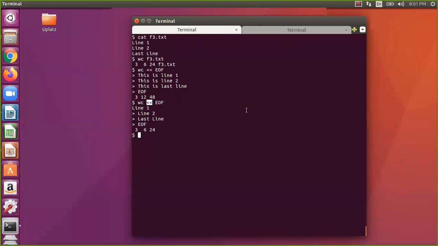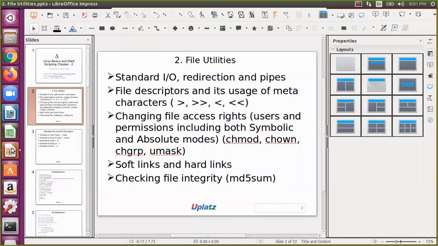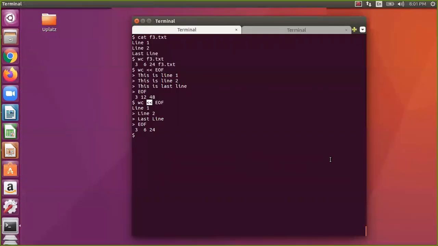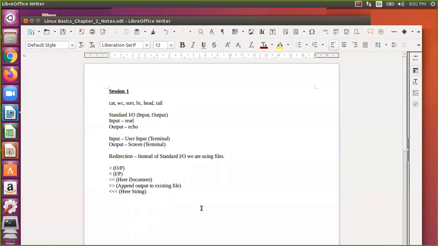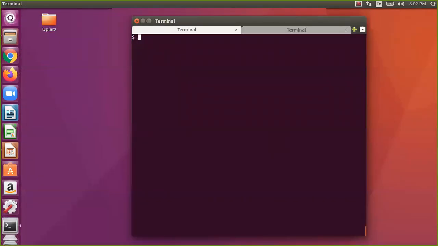Not only that, you can use a here document in multiple ways. We will see that in our presentation. We have another way of doing it also that we can explore. Now we have seen standard input and standard output, but we have not seen standard error. We will come to that, but before that we will see something a little different.